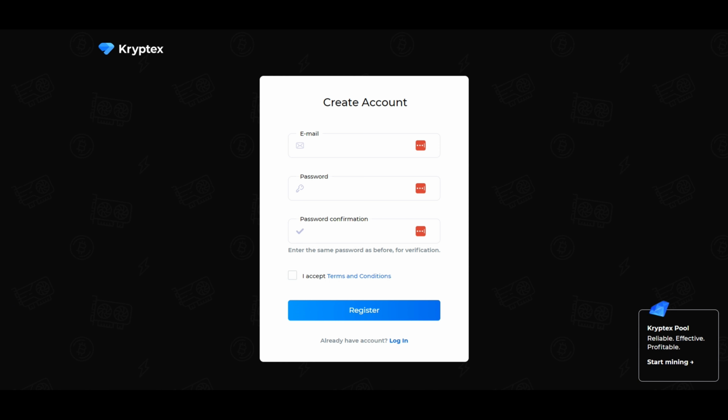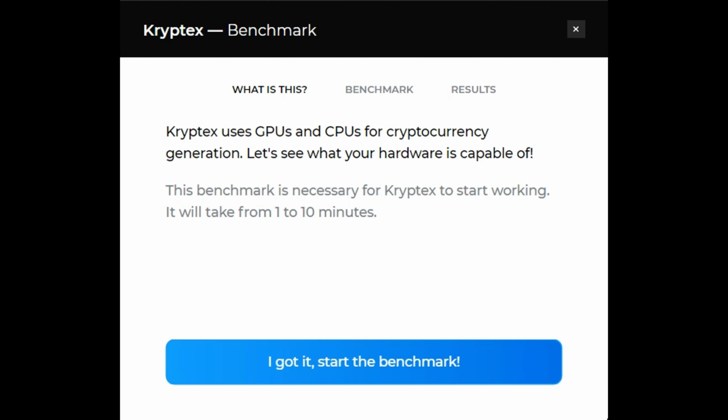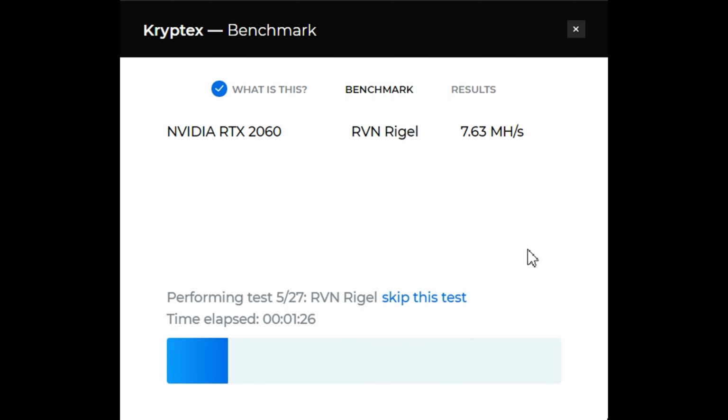If you don't have a Kryptex account yet, no worries. Go to create an account and follow the prompts to set up your account. Enter your email address and make sure to use a secure password before you register. Kryptex will ask you to activate your account by verifying your email. After you have successfully verified your account, you can log into the application and Kryptex will automatically install on your hardware.